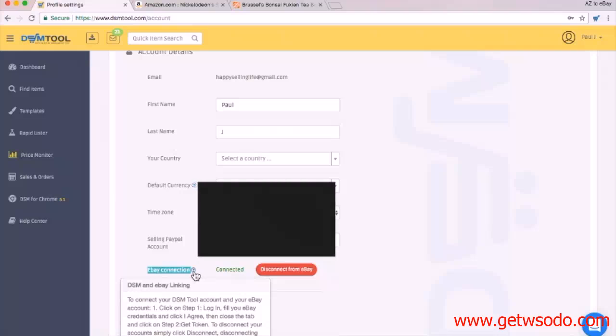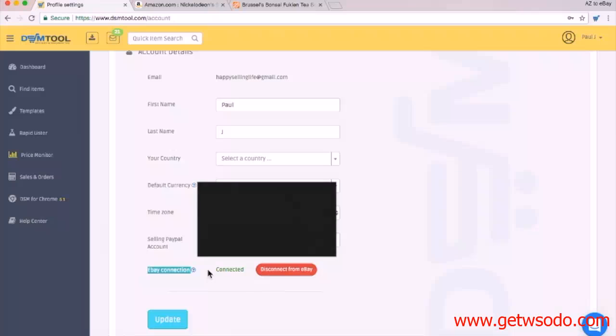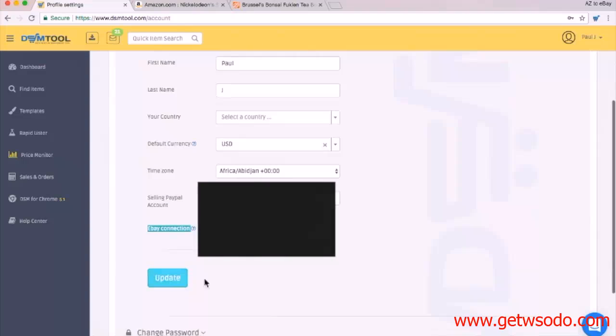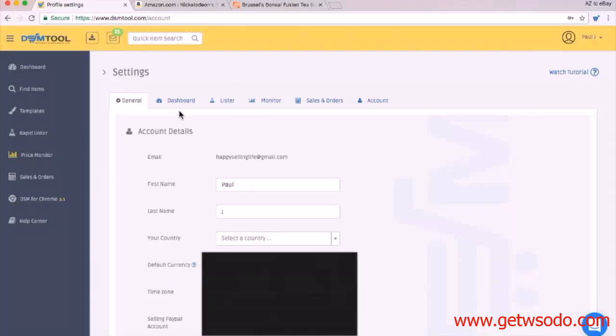Now, one thing to keep in mind is if you ever get locked out of your eBay account or have to reset the password, you might have to come back in here and reconnect DSM Tool to your eBay account. Once you're done doing that, just click Update. Now you can come up to the next tab, it's called Dashboard, and go ahead and click there.